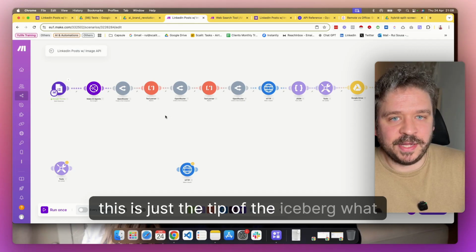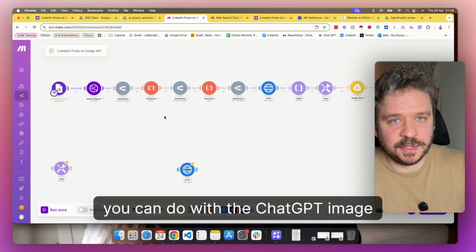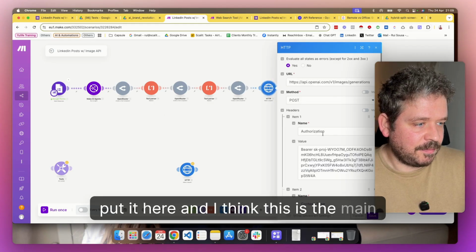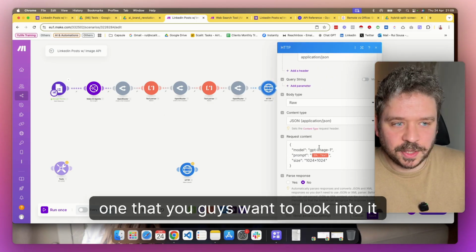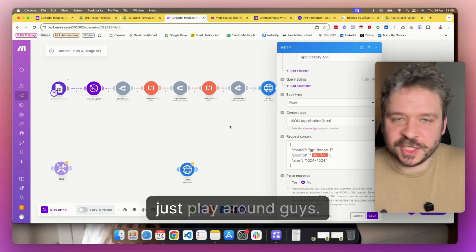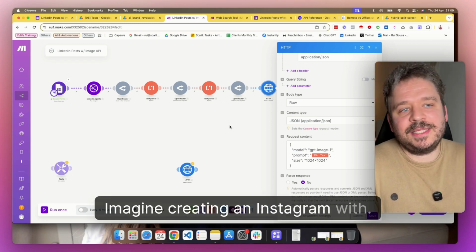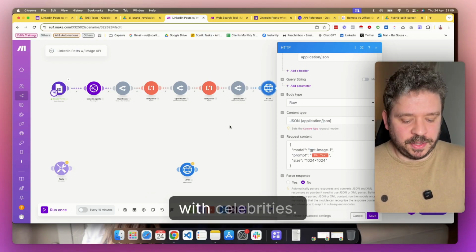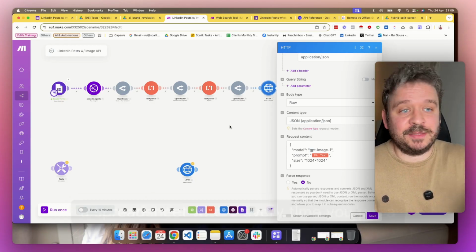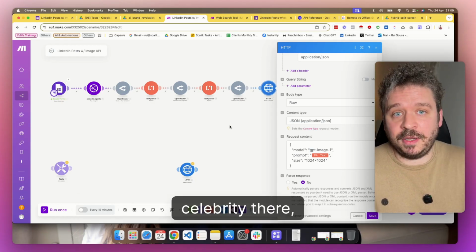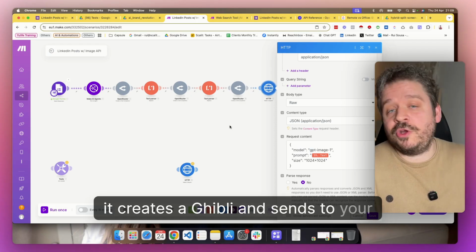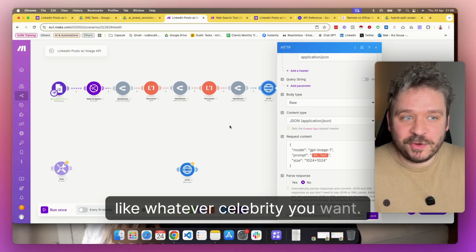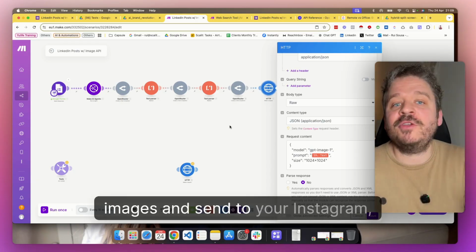Again, this is just the tip of the iceberg of what you can do with the ChatGPT image generation. Again, you just need to grab the API key, put it here, and I think this is the main one that you guys want to look into and grab, and just play around, guys. Imagine creating an Instagram with, you saw those Ghibli images with celebrities. Now you can have, for example, a spreadsheet where every time you put a celebrity there, it creates a Ghibli and sends to your Instagram. You see? And you can put like 100 there, whatever celebrity you want, and you will create one by one all the images and send to your Instagram.